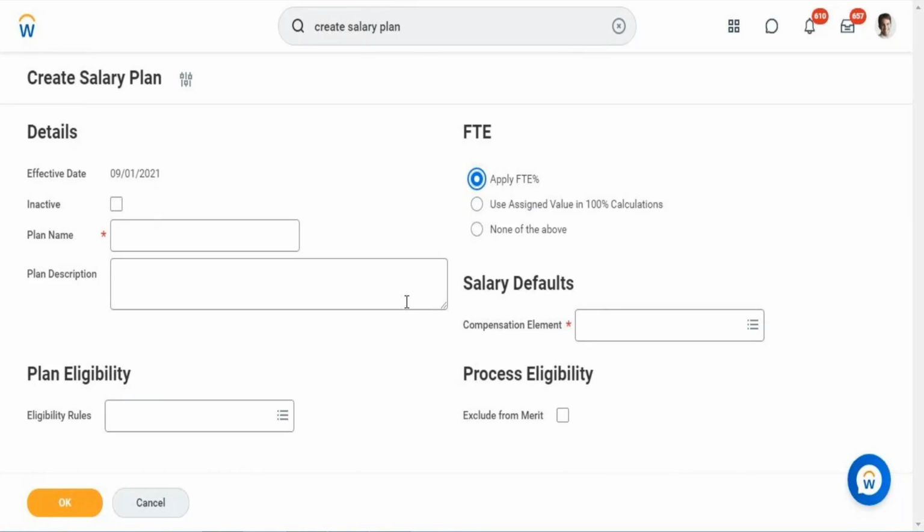The other important thing you need to know is exclude from merit process. Every organization will have certain time periods for which an employee should be eligible for the merit process. If an employee has joined before June, they'll be eligible for the annual compensation review process coming up in October. If an employee has joined after June, they will not be eligible for the review process. Every organization has such rules. So if you're setting up a salary plan, you have an option to select whether this salary plan has to be included in the merit process or not.